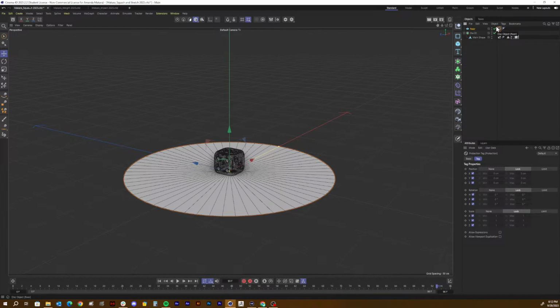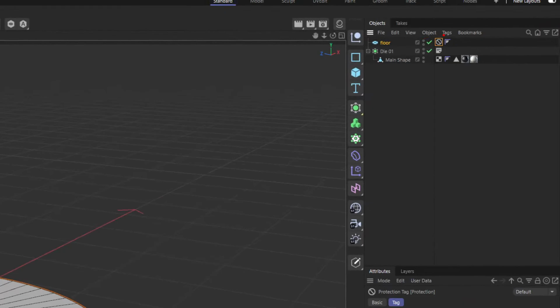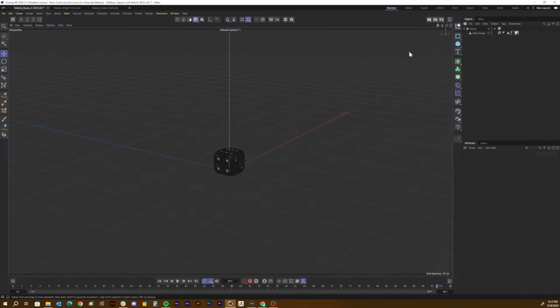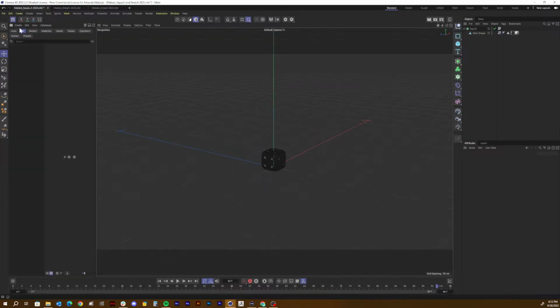So in order to do that, you can come up here into your object manager and you can remove the protection tag. I think you can just delete that. And then I can just delete this floor so it is no longer there. And then I'm going to add, hopefully it's in here. Let's try it again.